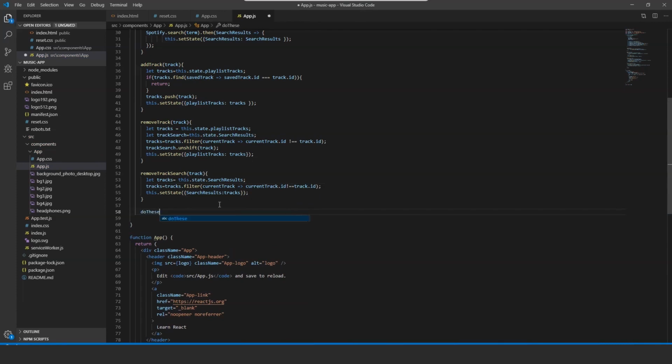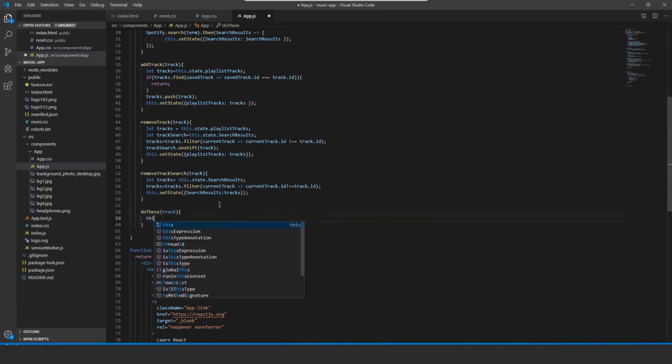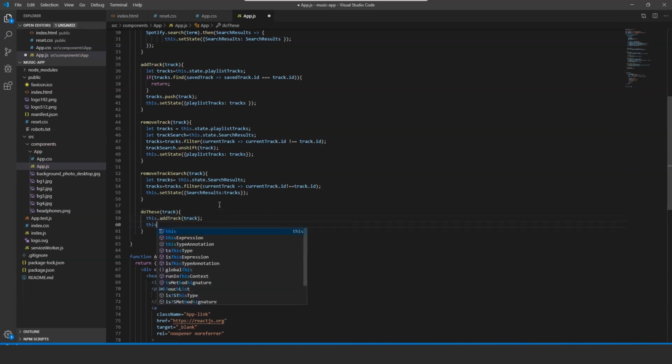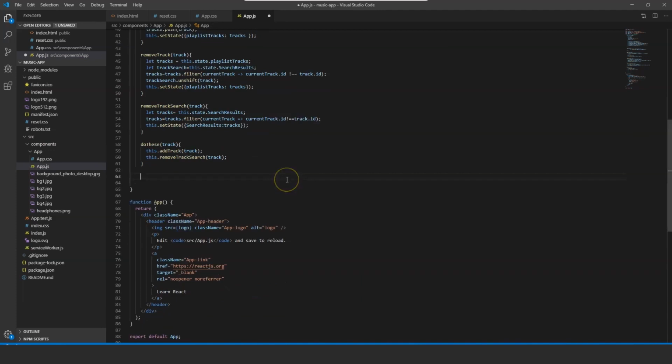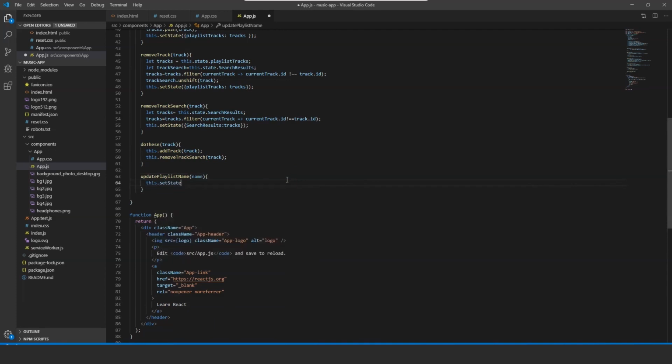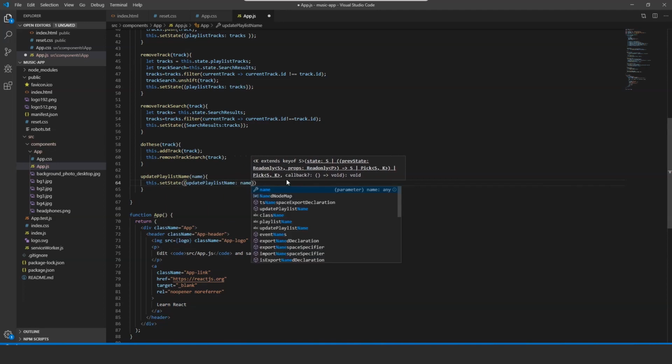Let's add the do these functions, which actually again takes track as a parameter. And here we'll say this dot add track. Okay, so it adds the track and then it removes the track from the search criteria. So the search component, which is managing searching of the tracks, it will go and remove it from there after adding the new track. So that's a combined operation we want to execute. Then I've got update playlist name, which will take the name of the track to update, and this dot set state, the playlist name is what we need to update with the name that is passed to this function.